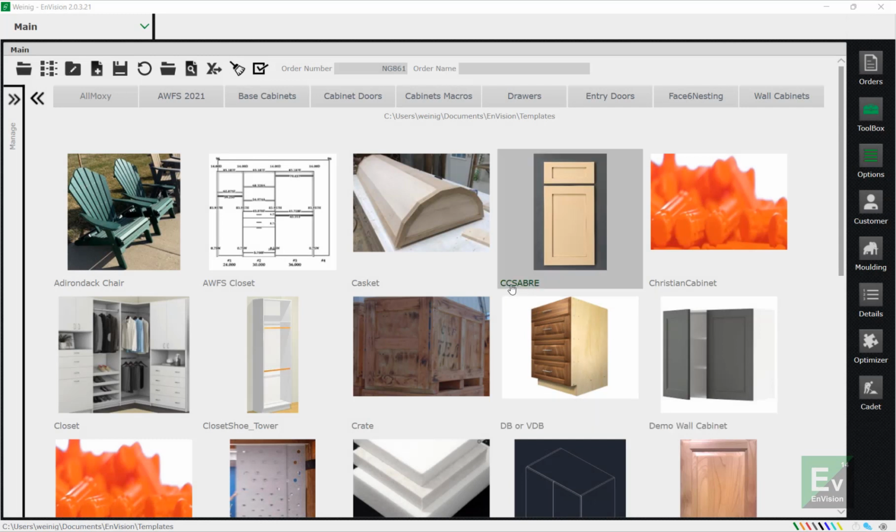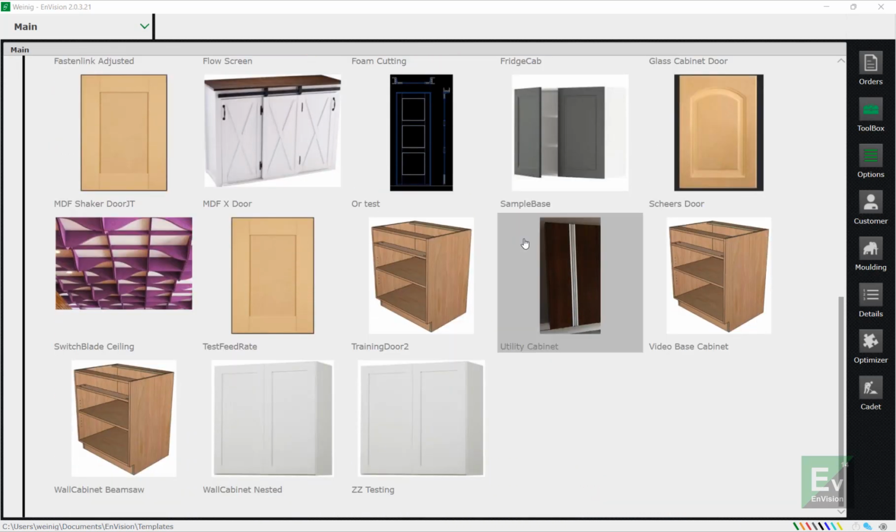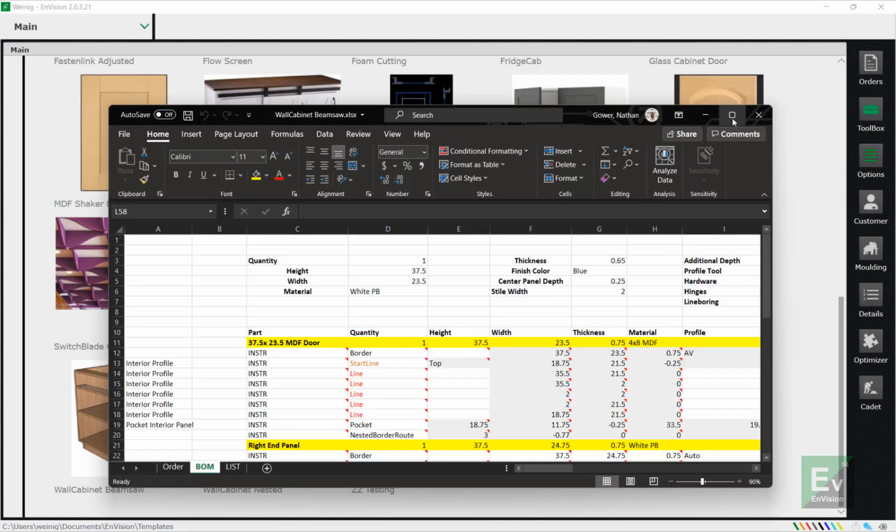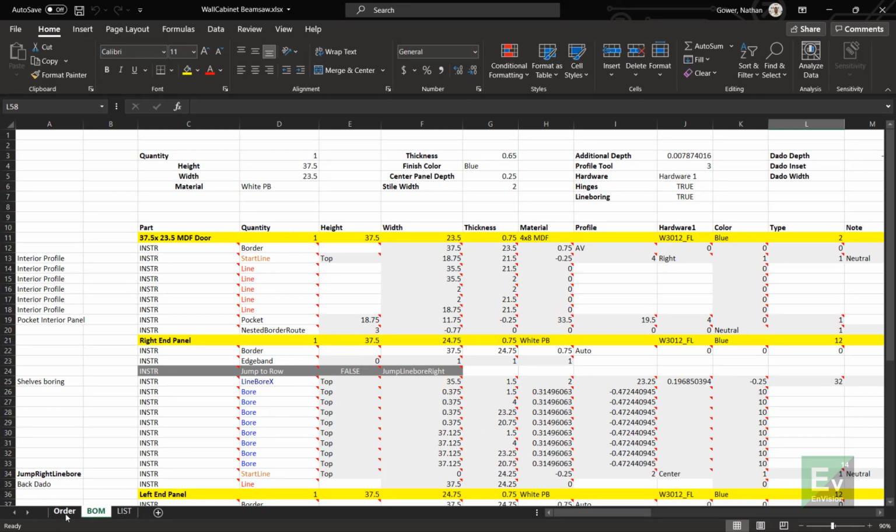Okay, now that we've seen the data that gets created with EnVision, we've seen Cadet and tracking rework as well as the carts and slots through production. Now we can take a look at how we get all of that machining data and bill of materials data. So we'll go ahead and open the template. Everything that we do here is in Excel, so we can take a look at the Excel sheet.